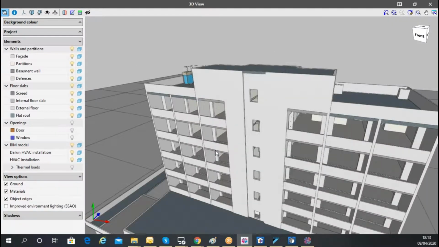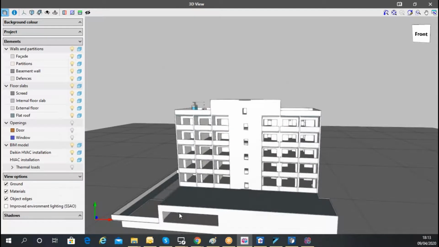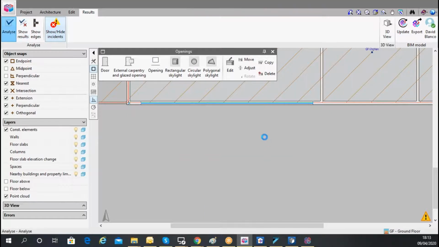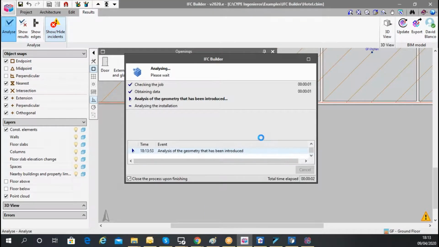Let's introduce everything, and here is the new cafeteria, for example, with this window. So I'm going to update results. Let's analyze the result. I'm going to export again to the BIM project. I'm going to analyze the geometry and export the whole building to the BIM project.